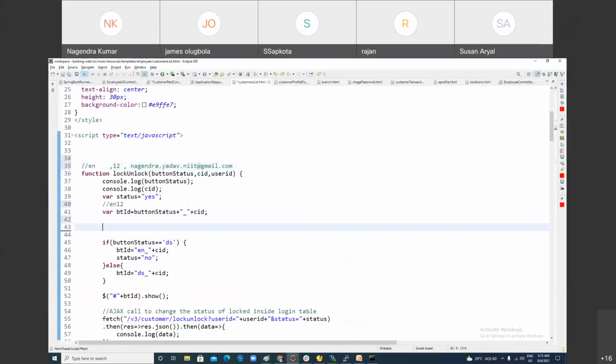So in order to hide it, what do you have to write? First of all, you have to access the button. How? document.getElementById.